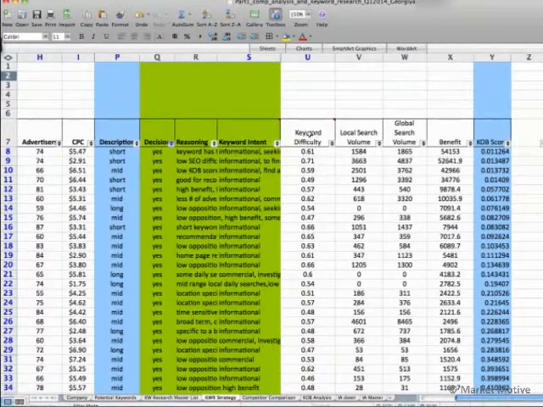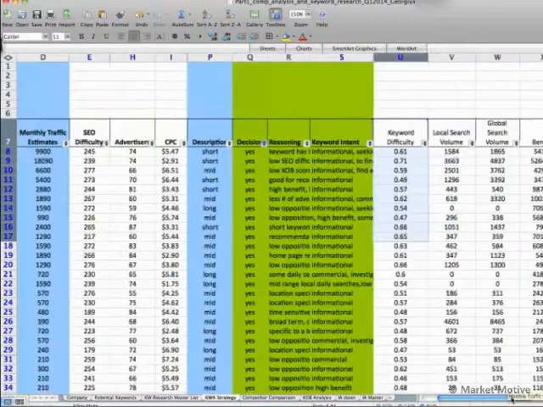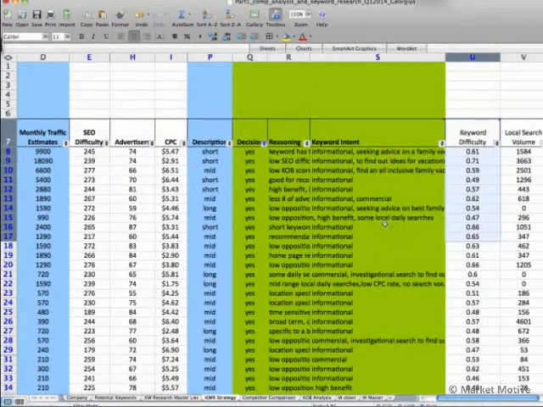Right here is the keyword difficulty score. And then you can see she has a lot of other columns in here, including customer intent and some of the reasoning. So she explores these keywords on a more subjective level to say, is it informational? What are they looking for? How high is the volume? How high is the benefit? Etc., etc. So there's some subjective reasoning here as well.